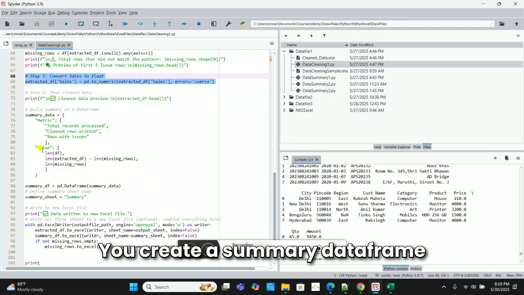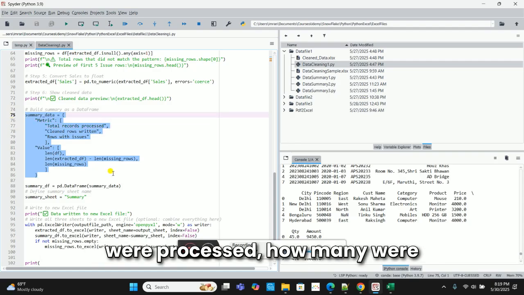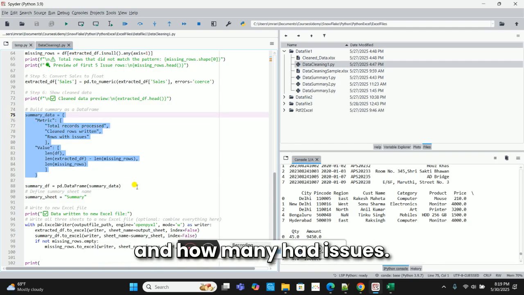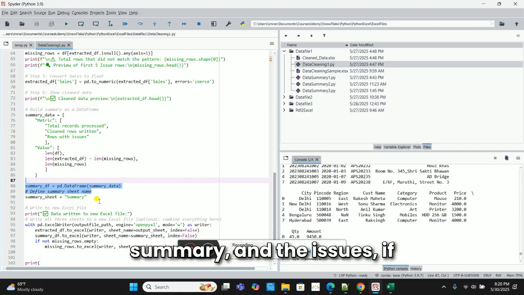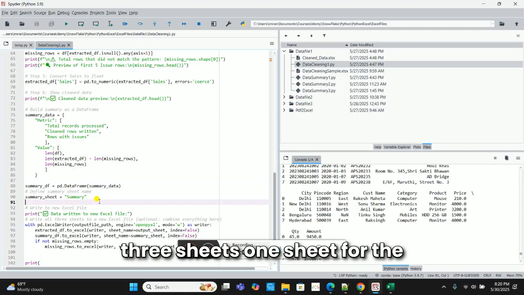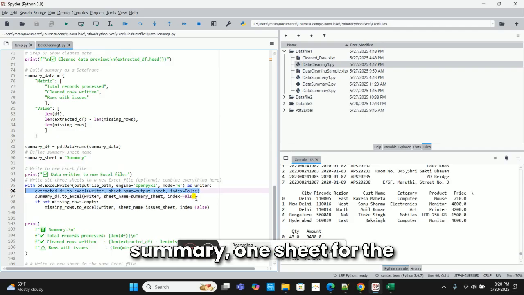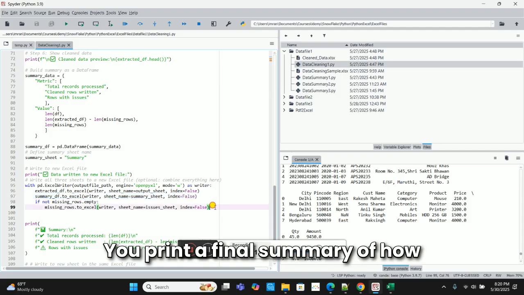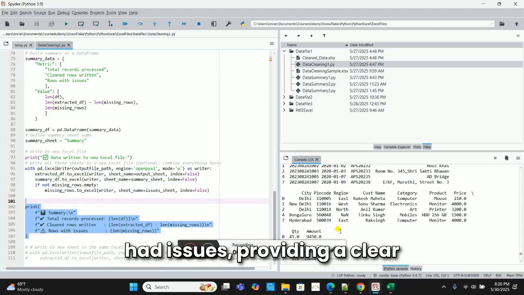Creating a summary. You create a summary data frame that records how many total records were processed, how many were cleaned and written to the output, and how many had issues. You save the cleaned data, the summary, and the issues, if any, into a new Excel file with 3 sheets: 1 sheet for the cleaned data, 1 sheet for the summary, 1 sheet for the issues. You print a final summary of how many records were processed, how many were cleaned, and how many had issues, providing a clear report of the entire process.